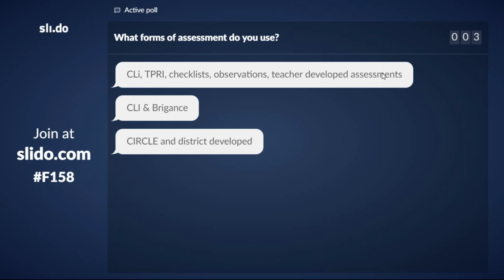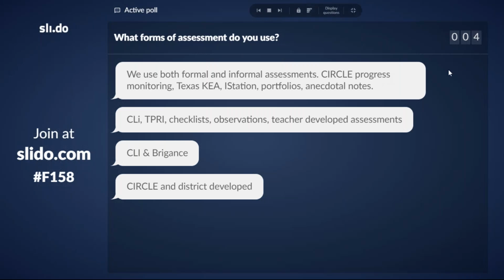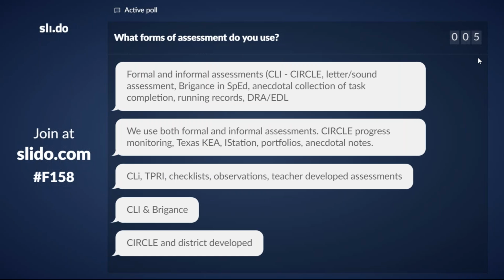All right, we have a few responses. It looks like some folks are listing the specific assessments they used. Some folks use checklist, observation. Some have teachers who are developing assessments. I see a lot of assessments that are on the commissioner's list of approved assessments, running records, anecdotal collection of task completion. There are so many different types, formal and informal, and everybody uses sort of a different combination depending on their needs. Thank you so much for responding.